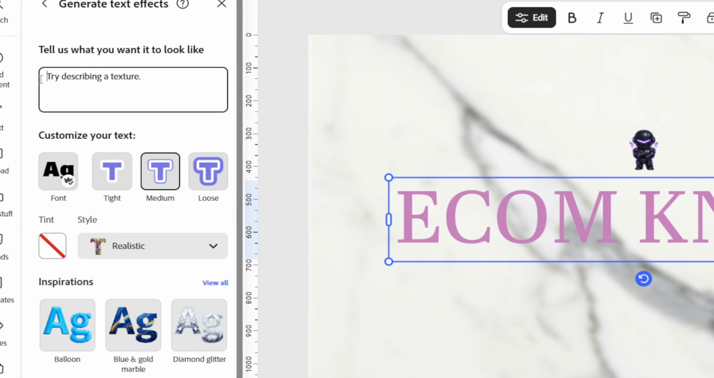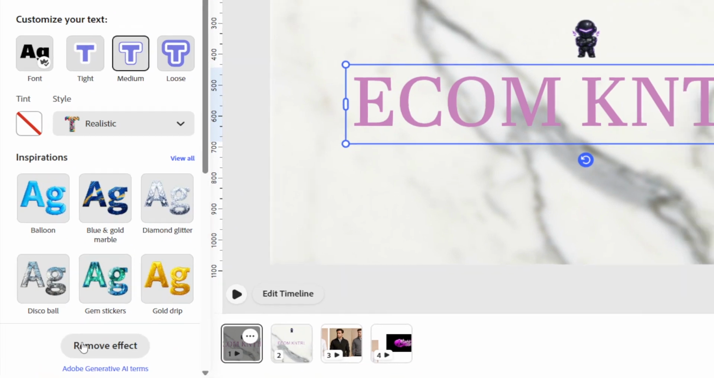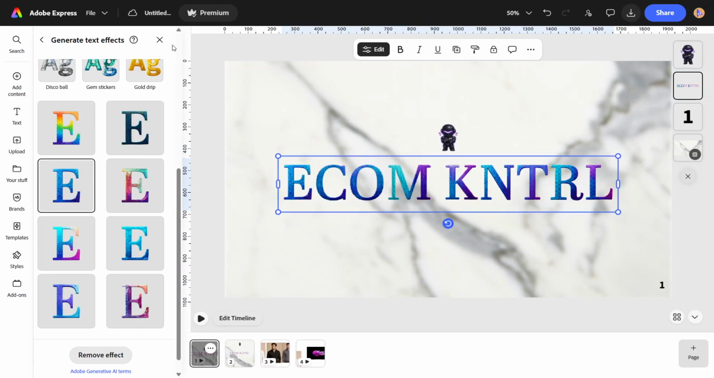You'll now see a text field where you can describe the style you want to generate. Type in gradient text, then click Generate at the bottom of the left panel. Keep your wording simple here, since the goal is to create a clean gradient style effect for your selected text.